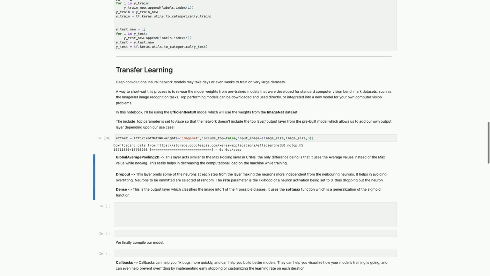In this markdown cell, we are introduced to three layers that we will be using to create our model. The first layer is the GlobalAveragePooling2D layer, which acts similar to the max pooling layer in CNNs, but instead of using the maximum value, it uses the average value while pooling. This helps in decreasing the computational load on the machine while training. The second layer is the dropout layer, which omits some of the neurons at each step from the layer, making the neurons more independent from the neighboring neurons. This helps in avoiding overfitting.